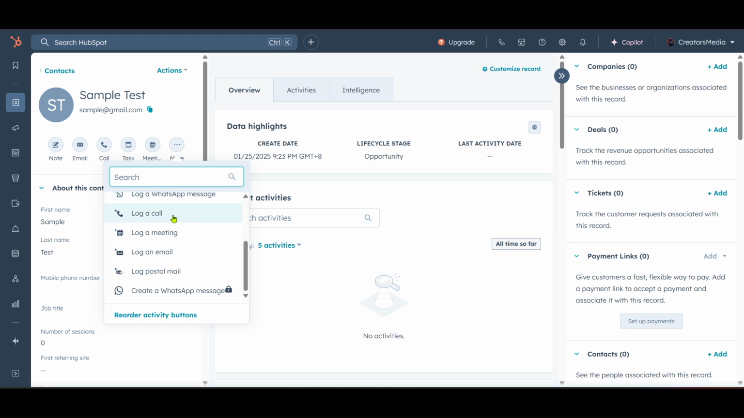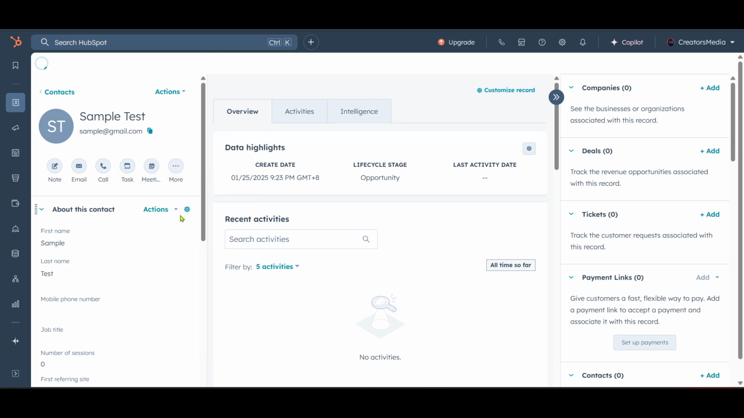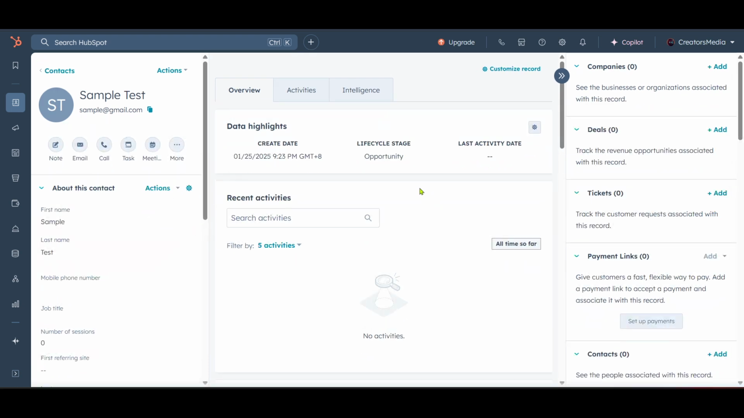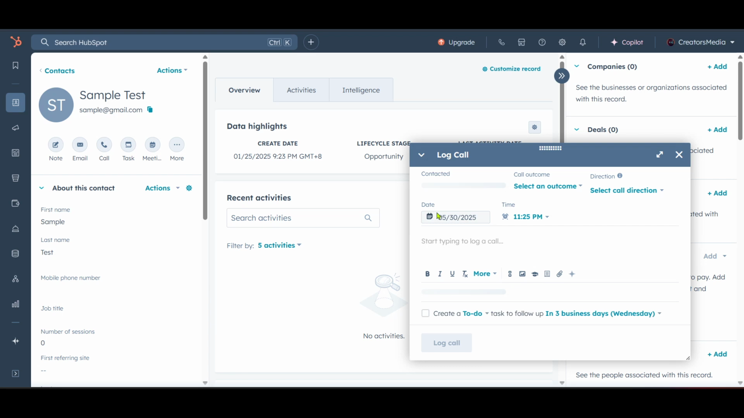Among the options presented to you, you will see Log a Call. Click on it and you're now in the section where you can input all the details of your call. This includes the call outcome, duration, and any important notes you want to remember for future reference.